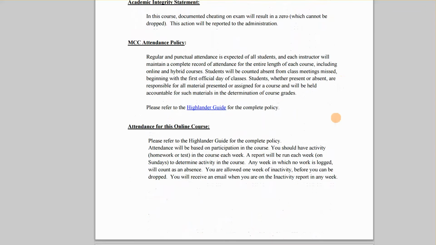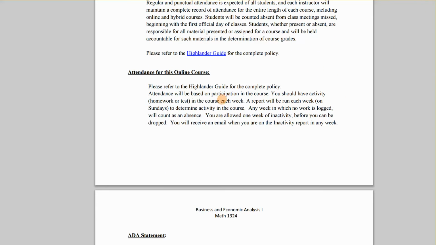Let's see, attendance for this online course. You can refer to this guide for MCC's policy, but for this course, it's online. It says you should have activity, homework or test in the course each week, and I will run a report on Sundays. So you need to have what you're going to do done by Saturday night at midnight to stay off of that report for that week.